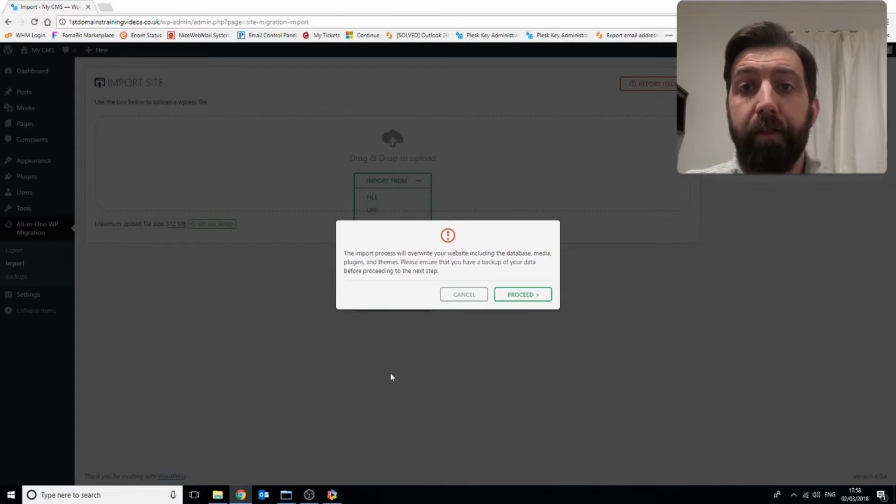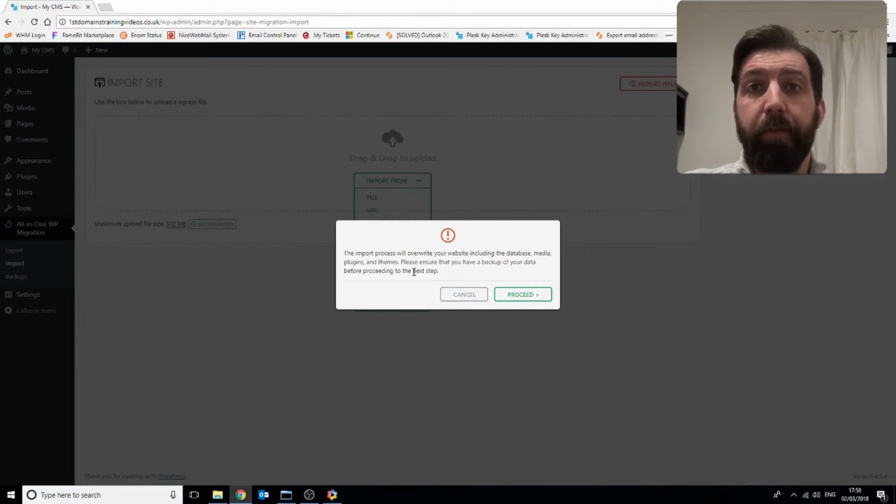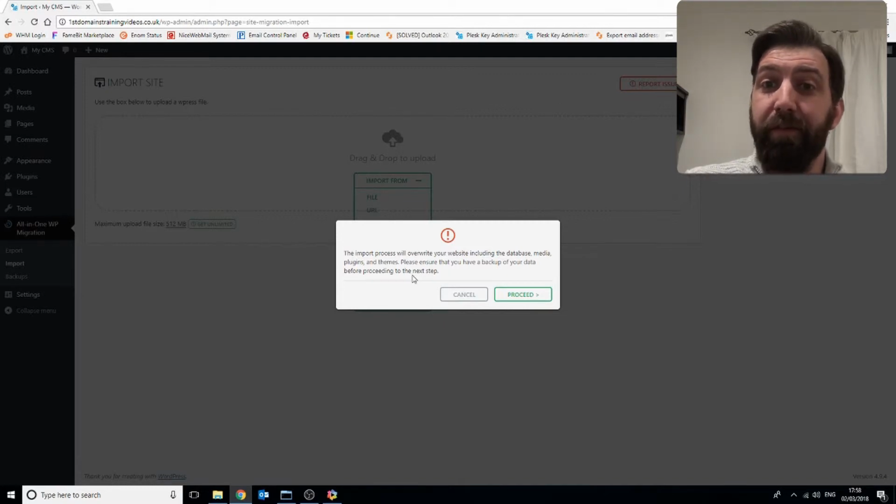Right, okay, so the file is uploaded now, and it's going to say the import process will overwrite your website, including your database, media, plugins and themes. Please ensure that you have a backup of your data. Well, remember, at this point you're going to be on your new site, so it's going to overwrite the brand new version of WordPress with nothing on it, so it doesn't matter.